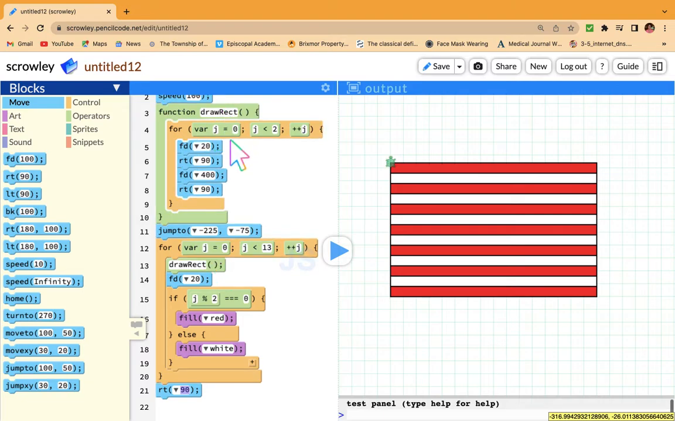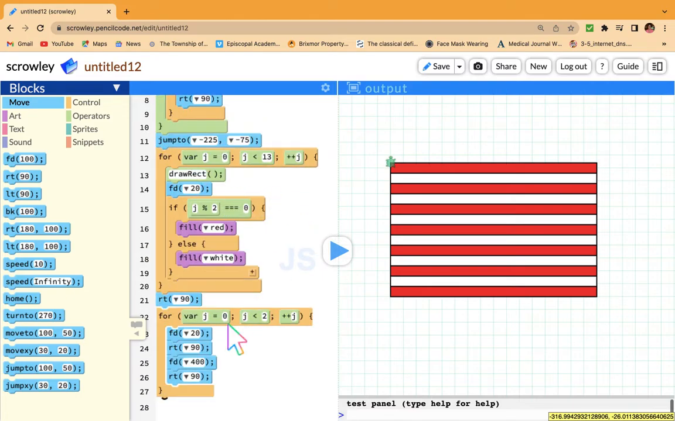I can't use the draw rect because it's going to draw it by 400. So I can't do that. So I'm just going to actually copy this code right here and paste it down here. And we're going to go forward. Since this whole thing is 400, maybe go forward 175 and go down 20, 40, 60, 80, 100, 120. Maybe go down 120.